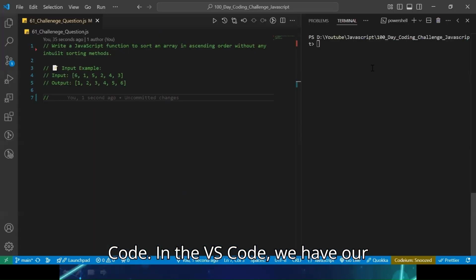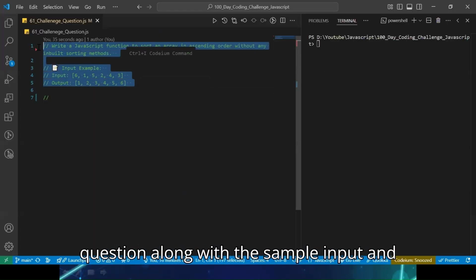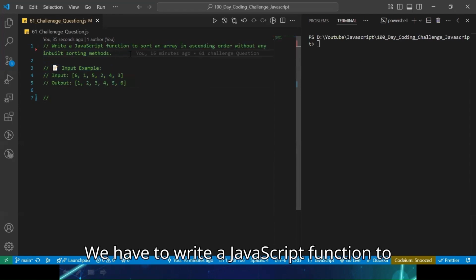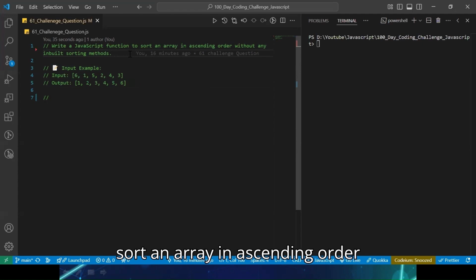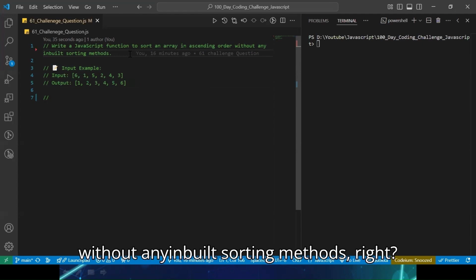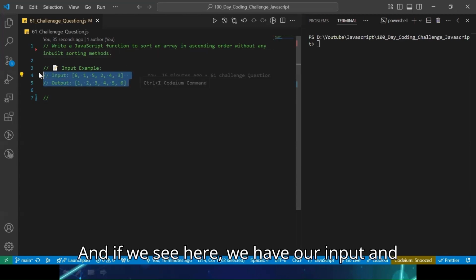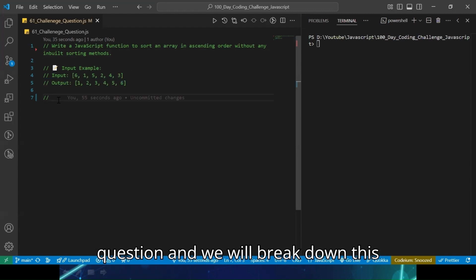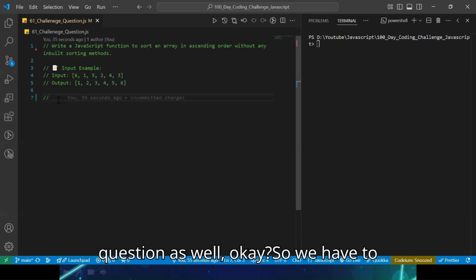In the VS Code, we have our question along with the sample input and output. Now, what is the question? We have to write a JavaScript function to sort an array in ascending order without any inbuilt sorting methods. And here we have our input and output. So let us understand this question and break it down.